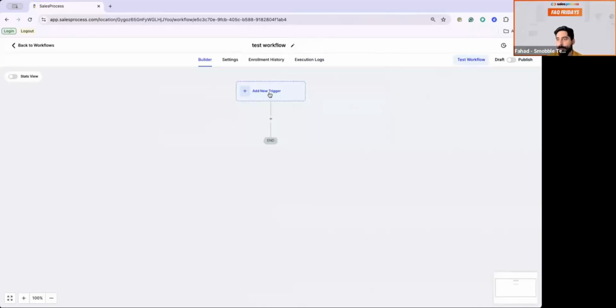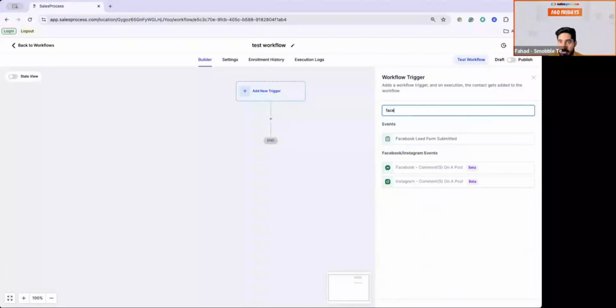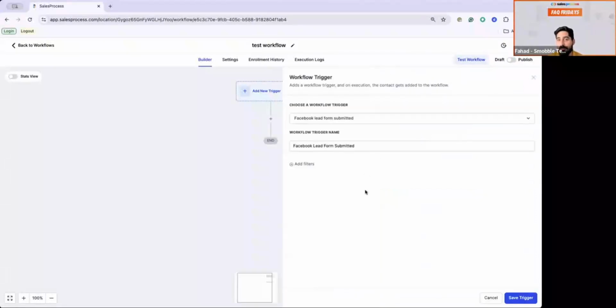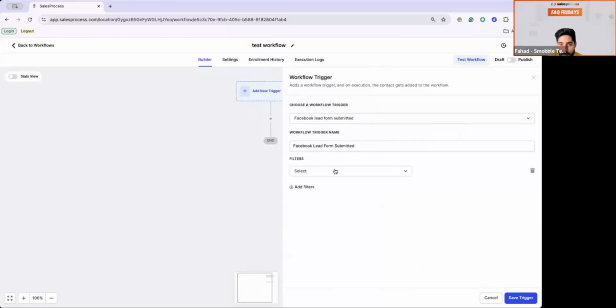All right. So in order for a workflow to begin, it needs to have some sort of trigger. The trigger will be, for example, if you're doing Facebook leads, if someone fills out the form on your Facebook ad, it will be this form. So this will be our trigger.